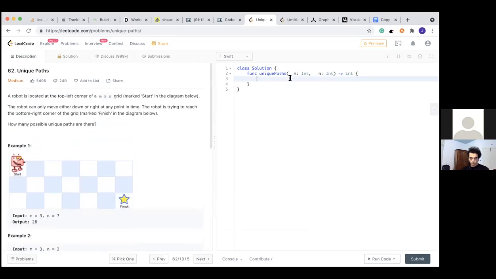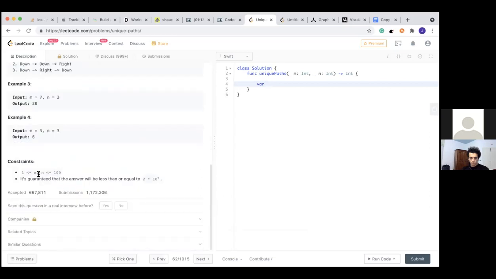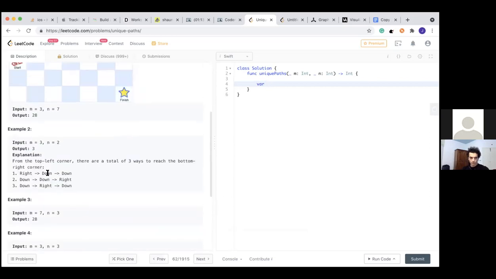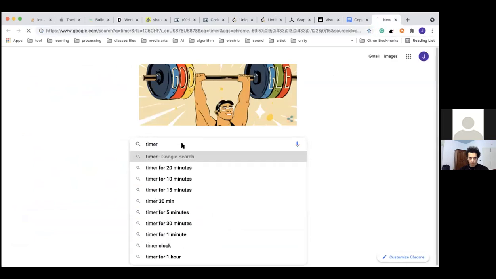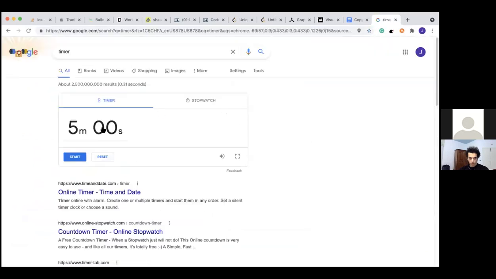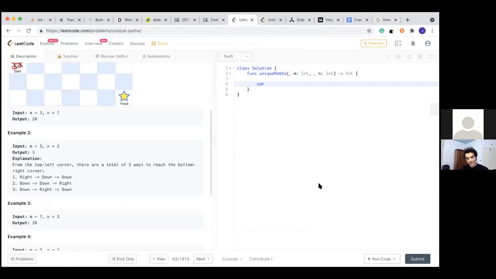Okay. Do you think I should just write the code? You can write the code. Hopefully I can. First of all, let's see the constraints. Jing, can you start a timer? A stopwatch. Yeah. Okay. You have 10 minutes. Good.